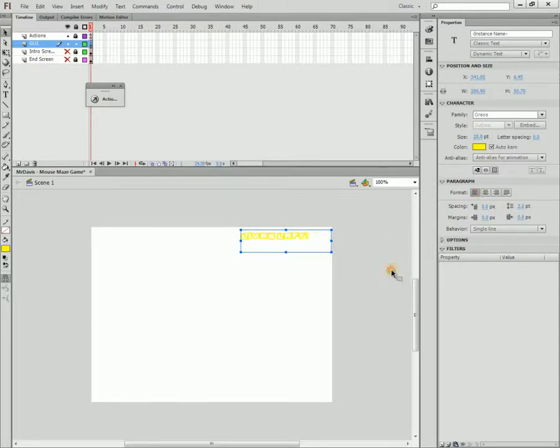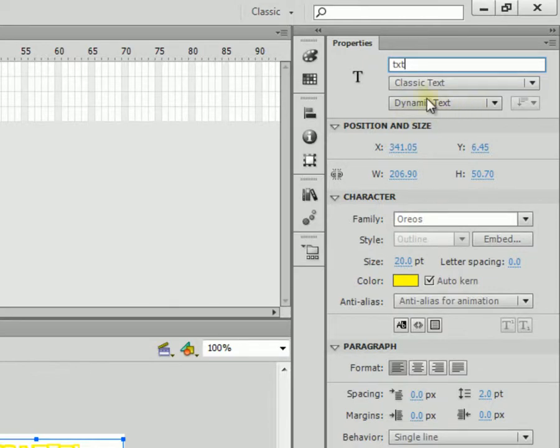I'm just messing with some align properties and all that. So now we have this. We need to give it an instance name. Let's say txt, and make sure this is dynamic text. I'm going to say txt lives left.